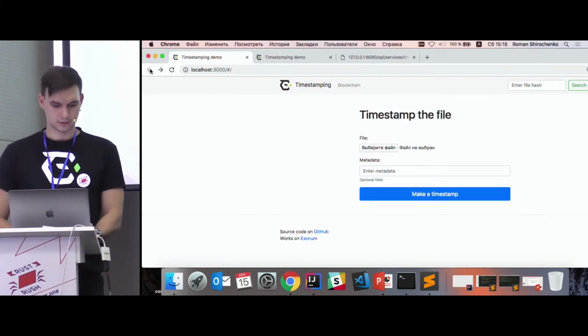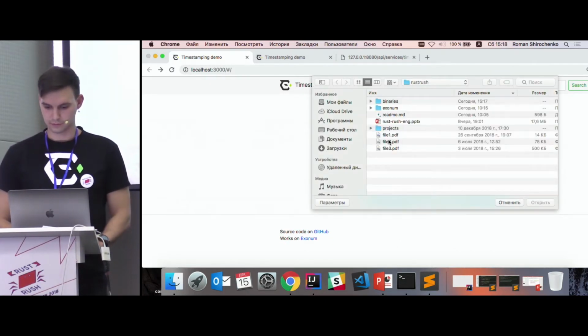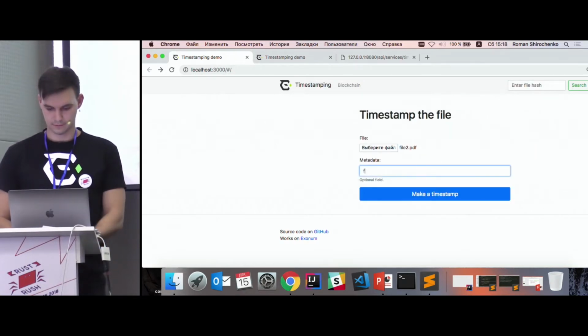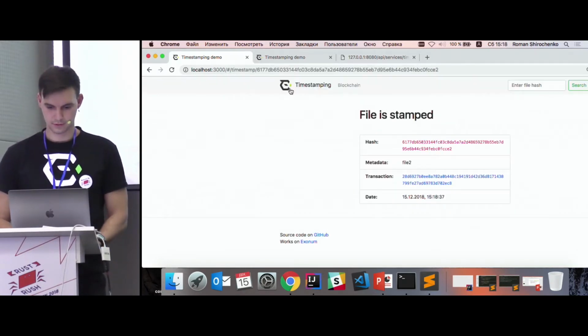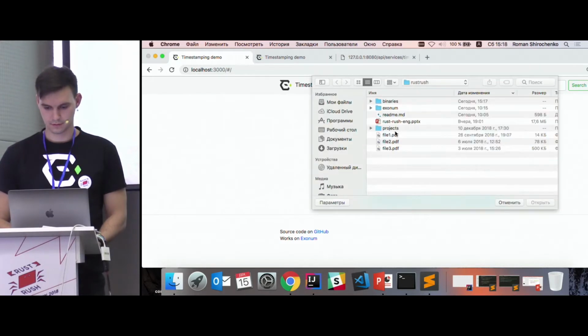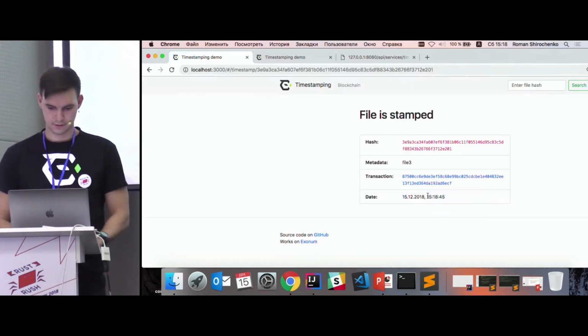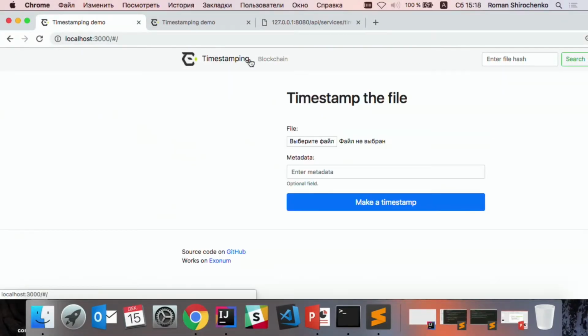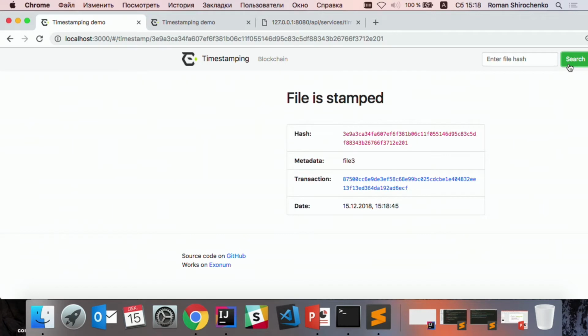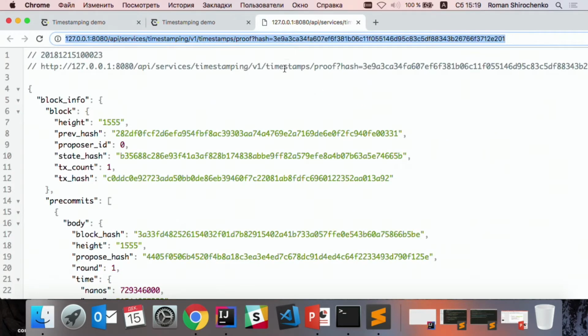I need to upload a few more files. The file 2. File 3. Okay, now we have these files, and I'm going to search for this file in my interface. When I call this search, actually I call the API endpoint, and the API endpoint provides this type of information.